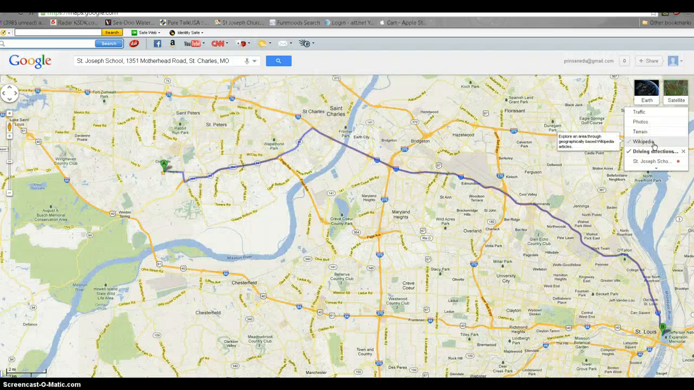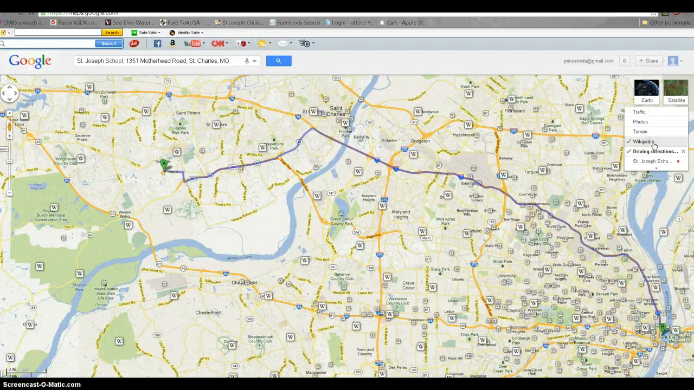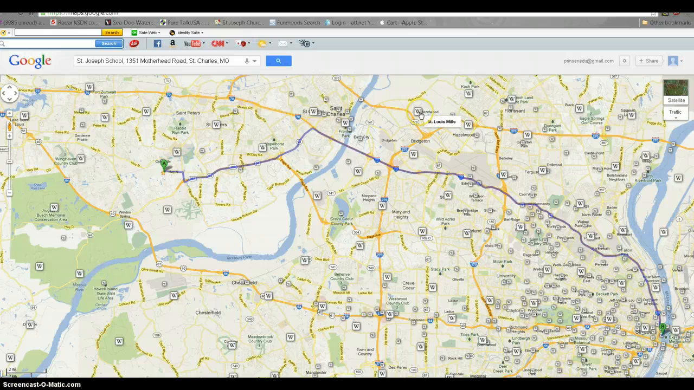How about this? Wikipedia. If you wanted to explore an area based on Wikipedia, you were having your students do some research. Press on Wikipedia. You'll see that the W logo of Wikipedia shows up. If you press on the W, you'll get information about any given area.